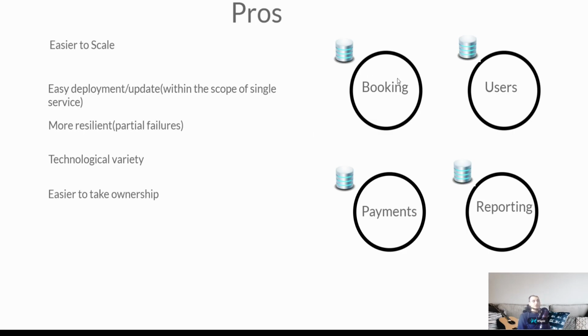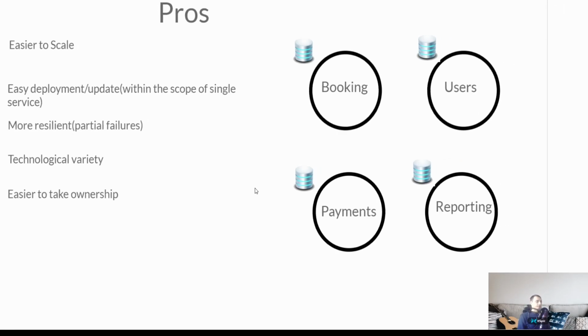And since each service is pretty small because it does one thing, or let me rephrase that, it has one responsibility, one idea, it's very easy to bring new developers in, because typically those services are pretty small, and it's very easy to understand them. So it's very easy to take ownership of these services.